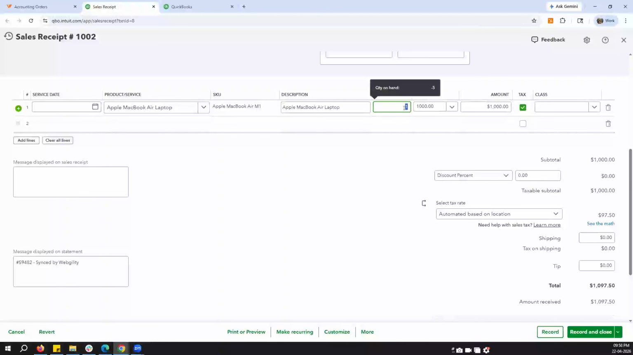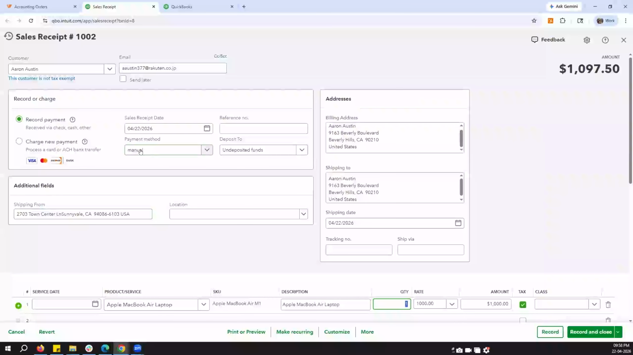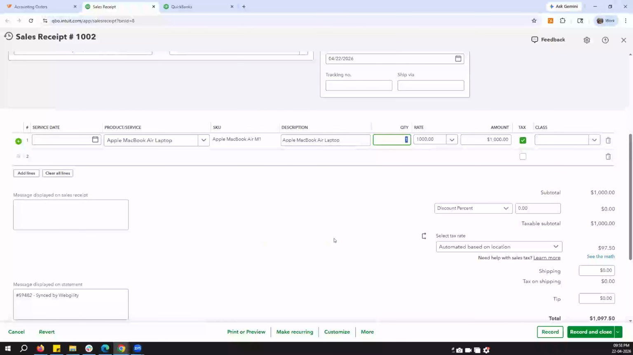Here's the quantity count. While posting the order, Webgility reduces the quantity count from your QuickBooks accounting. Let me just confirm the payment. It's a manual payment, so it deposited the money to undeposited funds. But if it is Amazon, Shopify, authorized.net, then whatever settings we configured within the chart of accounts, it will record this way. So it's detailed information.